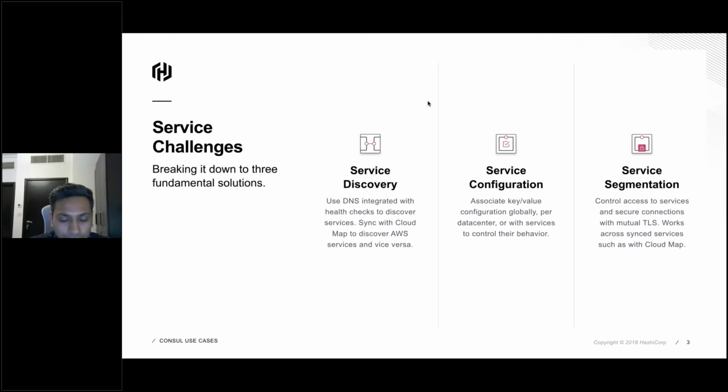When I talk about service discovery, I mean service discovery between VMs and containers, VMs and VMs, VMs and on-prem data centers, and so on. It provides a registry that you can register your applications or functions in, and then use DNS or an API interface to get to that data.